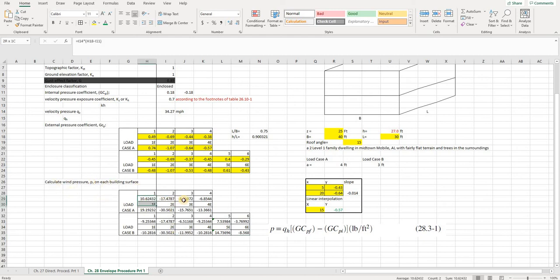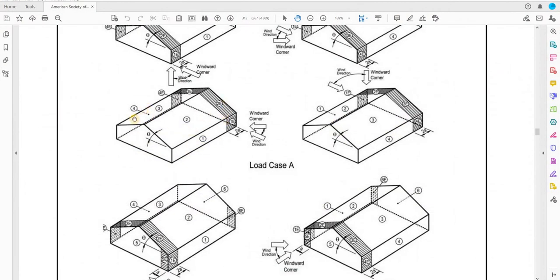And these values are here. As you can see them, I'm gonna make them really big. And as I say, the negative signs mean the pressure is going away from the surface. So these are the values you are looking for. And these values apply to these enumerated surfaces right here.